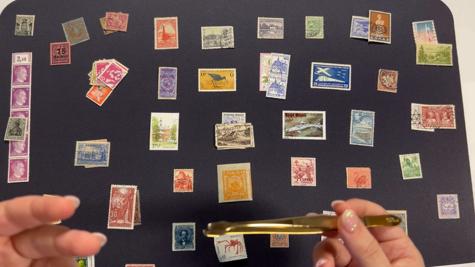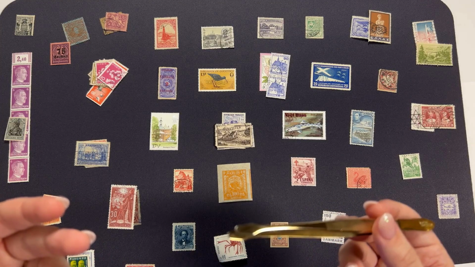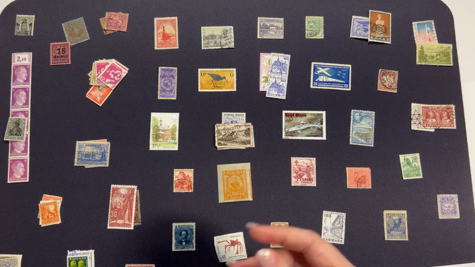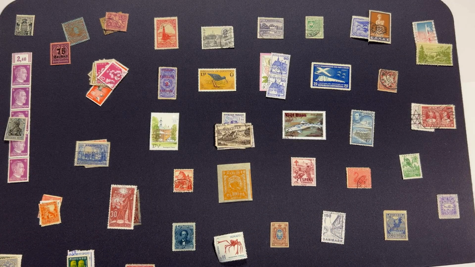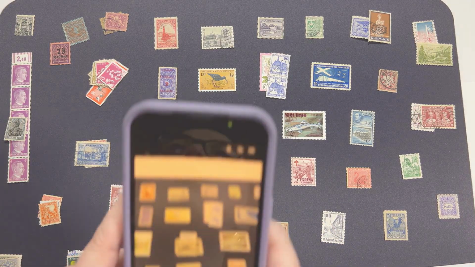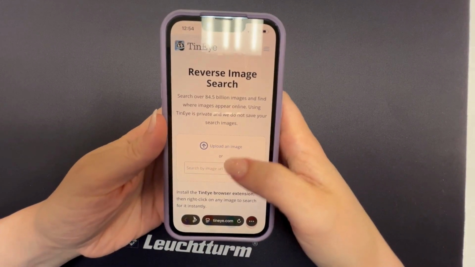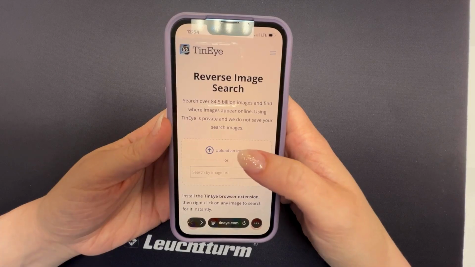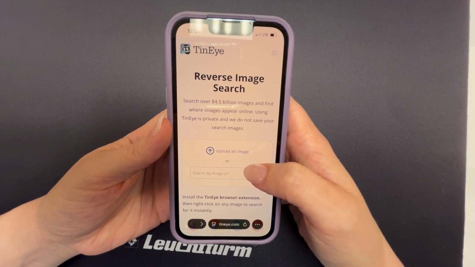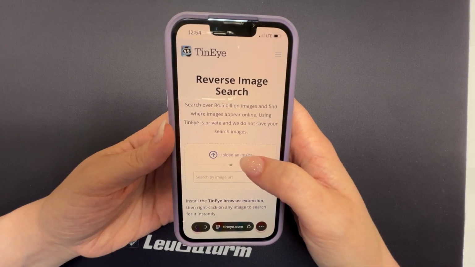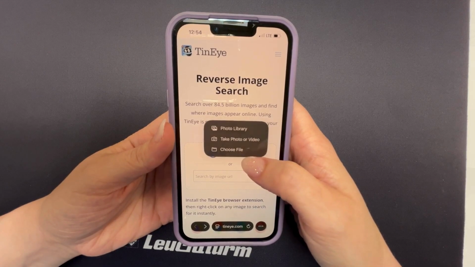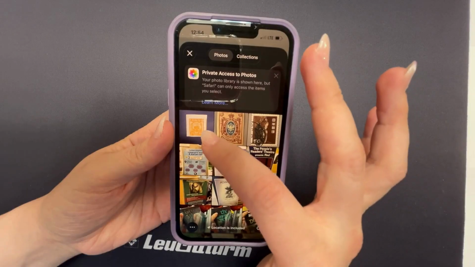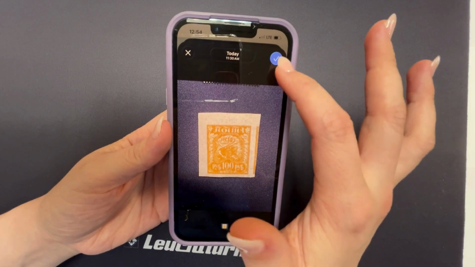Well, I find it extremely easy to take a quick picture with my phone and do a little reverse image search on the internet. Once you've taken your picture, you can go to your favorite reverse image search website. I like TinEye, but you can use Google or any other one that you can find. I'm gonna upload my image from my photo library. As you can see, I've been doing this with a few other stamps. We'll choose the one I just took a picture of.